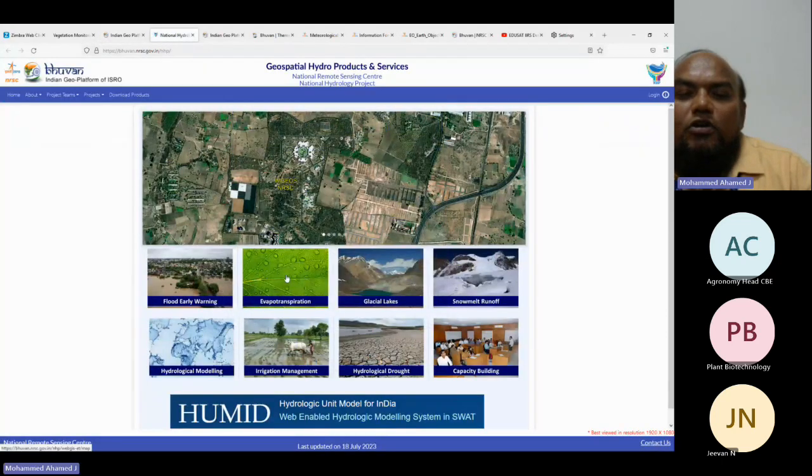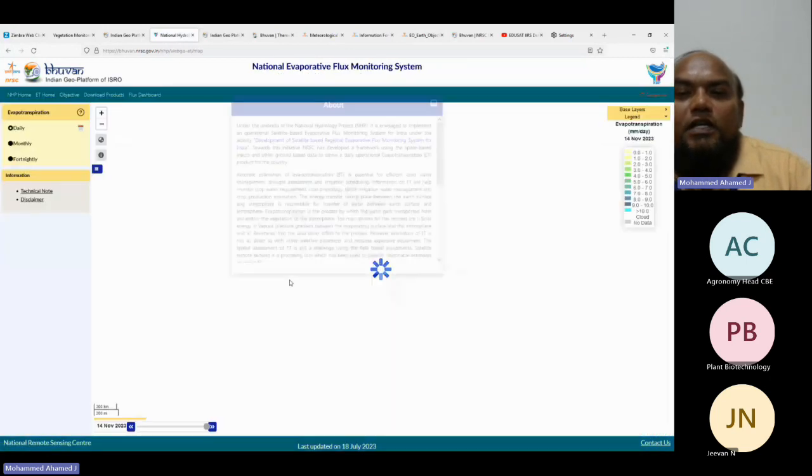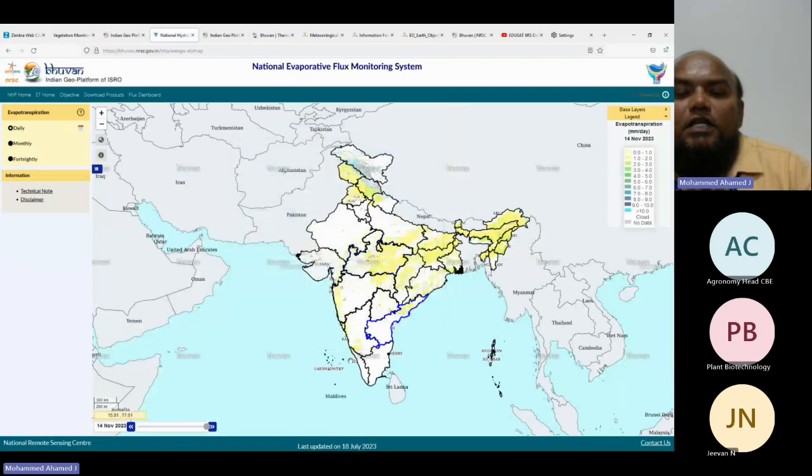I was talking about evapotranspiration. Once you go to this page and click evapotranspiration, you can see that the data is available. This is for 14th of November 2023. Other regions are not shown here because of cloud, the cloud mask. Once I click here, you can see that the data sets are available at daily, monthly, and fortnightly intervals, and this is shown just for visualization here.